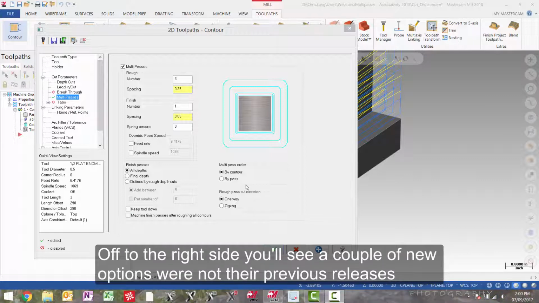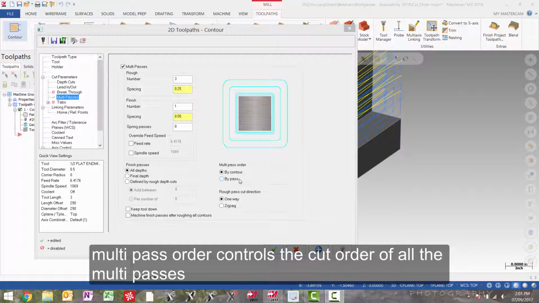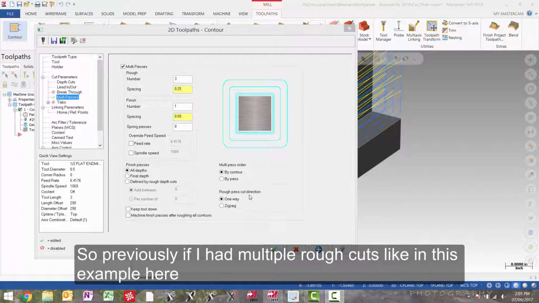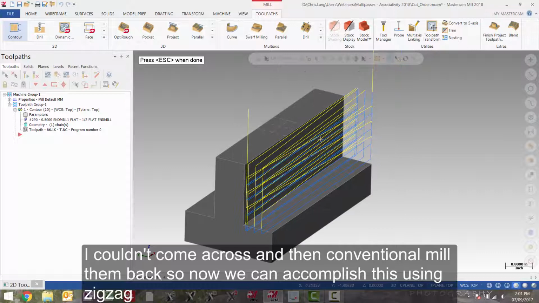Off to the right side, you will see a couple of new options that were not there in previous releases: Multipass Order and Rough Pass Cut Direction. Multipass Order controls the cut order of all the multi-passes. Rough Pass Cut Direction controls if the rough multi-passes are going to be one-way or zigzag. So previously, if I had multiple rough cuts, like in this example here with 3 of them, all I could ever do is climb mill. I couldn't come across and then conventional mill them back. So now we can accomplish this using zigzag.